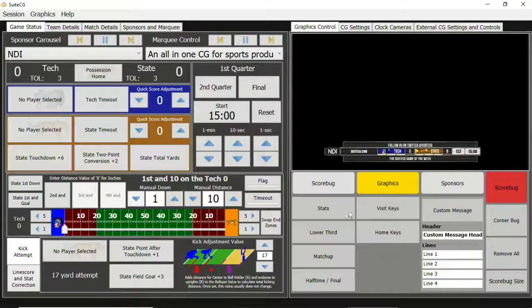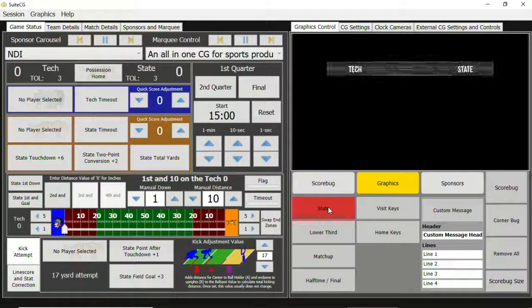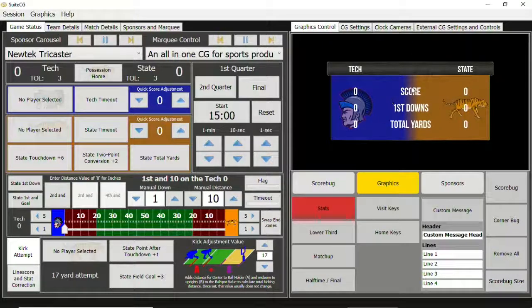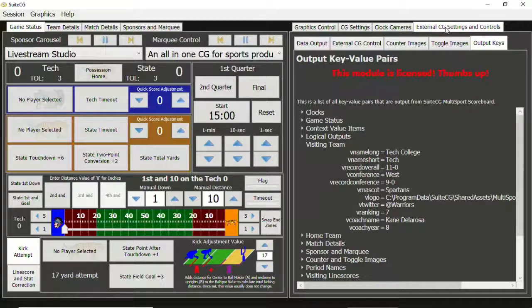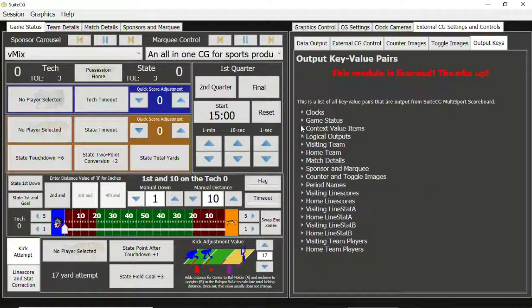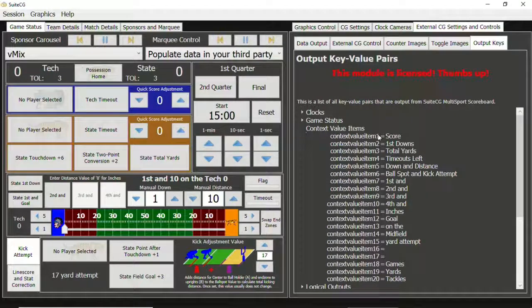Select the graphics group and display the stats graphic. The center column of this graphic contains context value items 1, 2, and 3. Now let's go back to external CG settings and controls, and then output keys. Expand context value items, and we can see all of the context values.